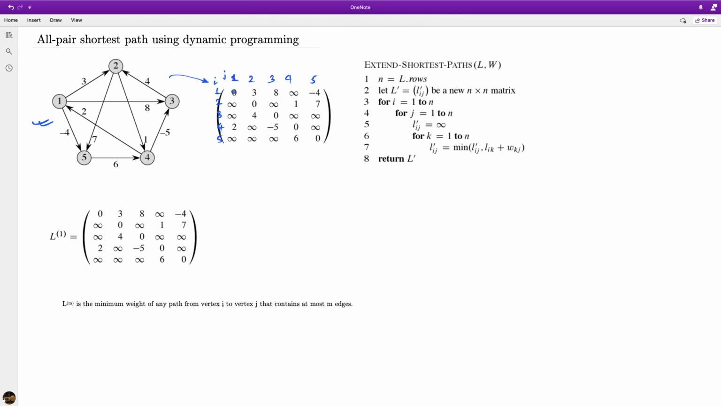Now this number 0 represents the cost of going from i to j. There's a path and the cost is 0. There's an edge from 1 to 2 with a cost of 3. That's what we have here. There's an edge from 1 to 3 with a cost of 8. There's an edge from 1 to 4 with a cost of infinite. That means there's no edge from 1 to 4. And there's an edge from 1 to 5 with a cost of minus 4.